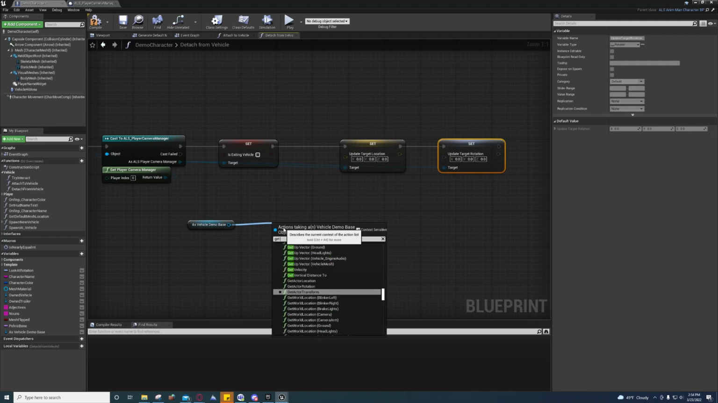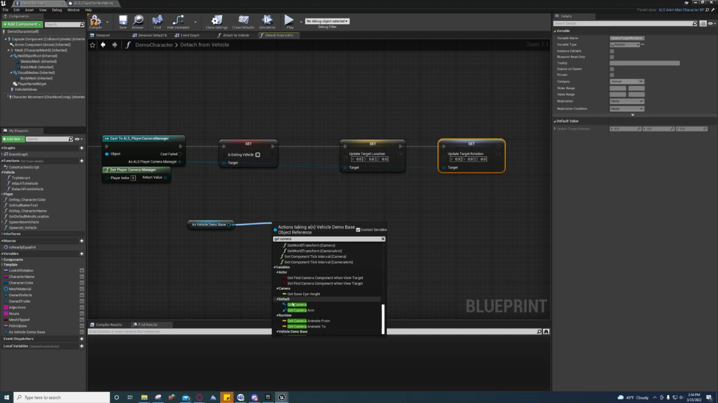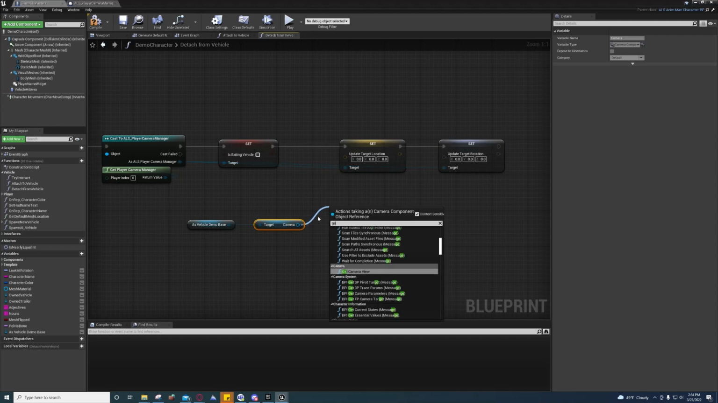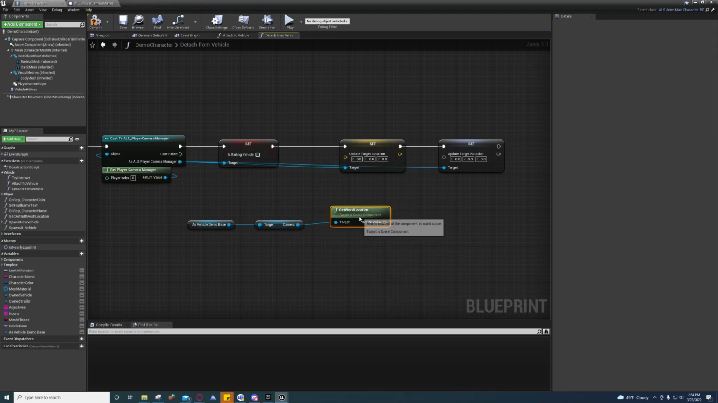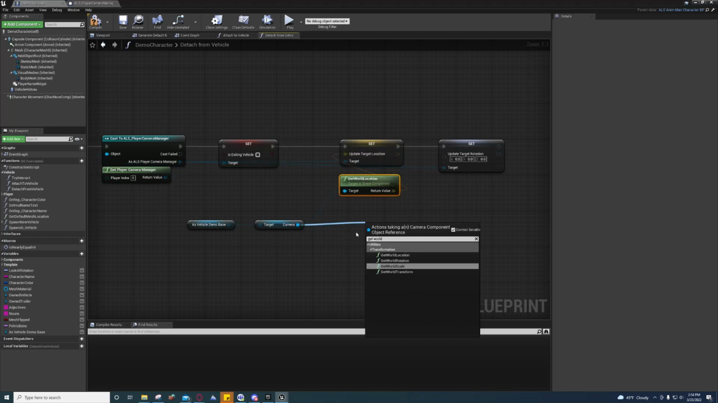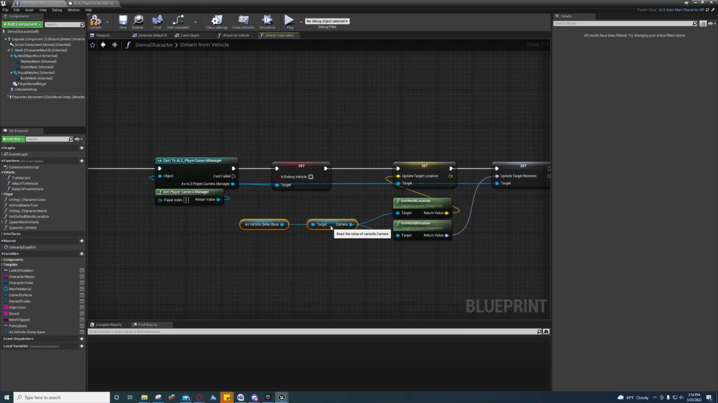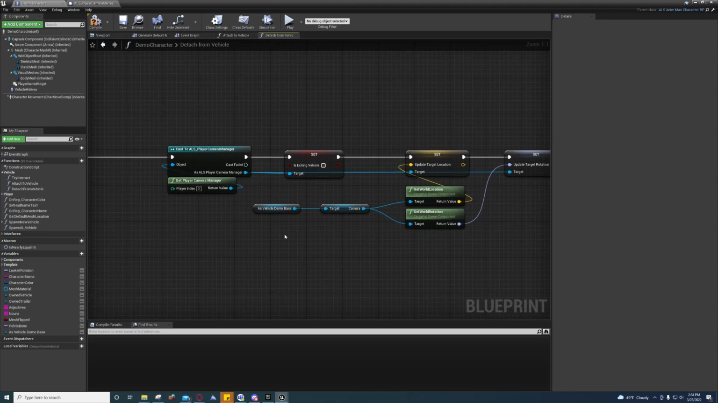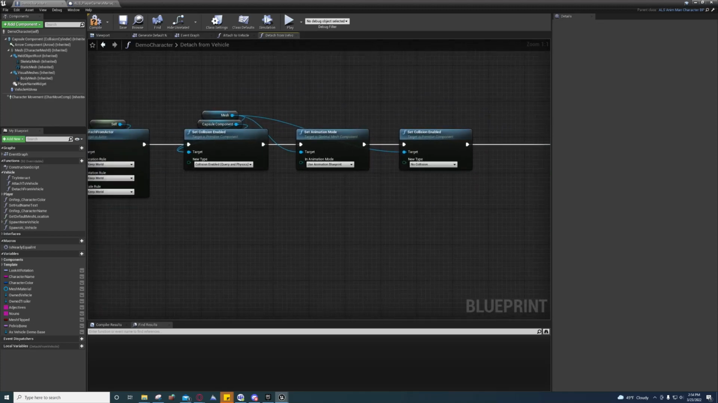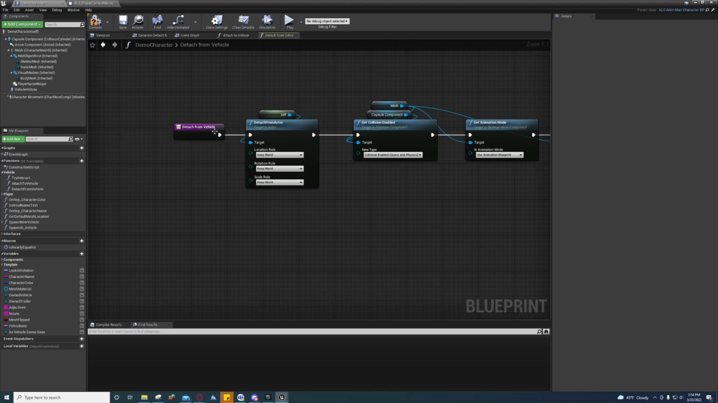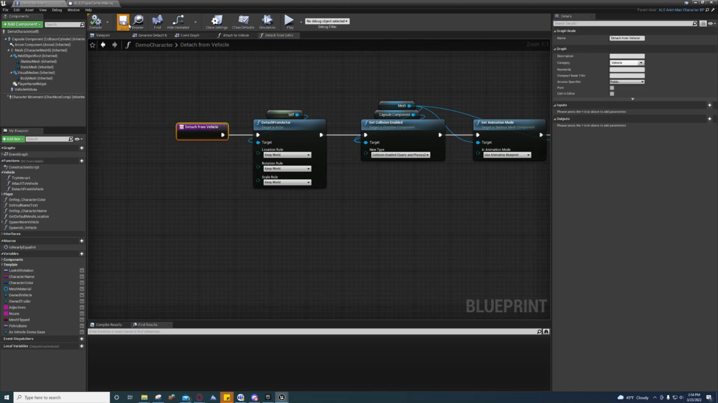Now we're going to get camera and scroll down till you see default get camera, and we're going to get world location, and get world rotation. And now that should work. We shouldn't need to put it on the front right here, but if there's any issues, then we'll do that.